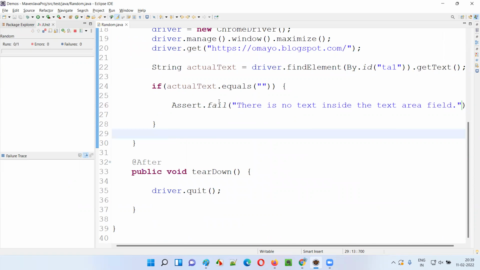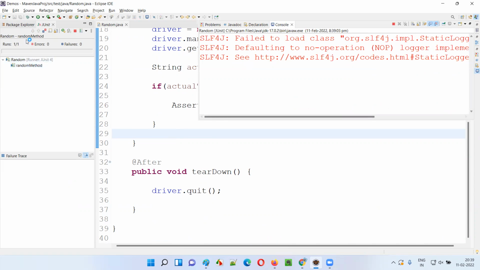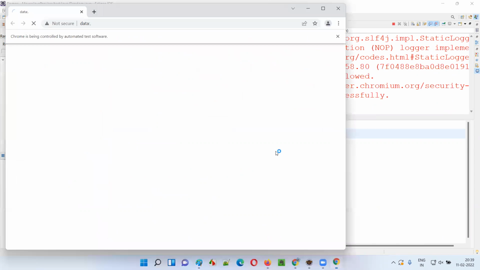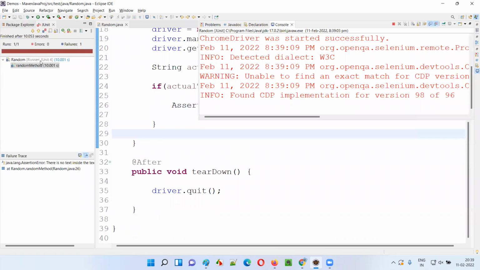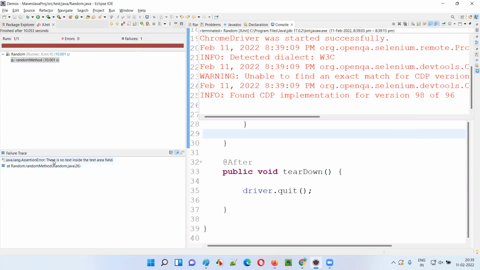Whatever reason I gave in the fail will come in the JUnit test failure reasons. You see, we got the assertion error this time. And what is the reason for the assertion? Since there is no text inside the text area field, this particular test got failed.